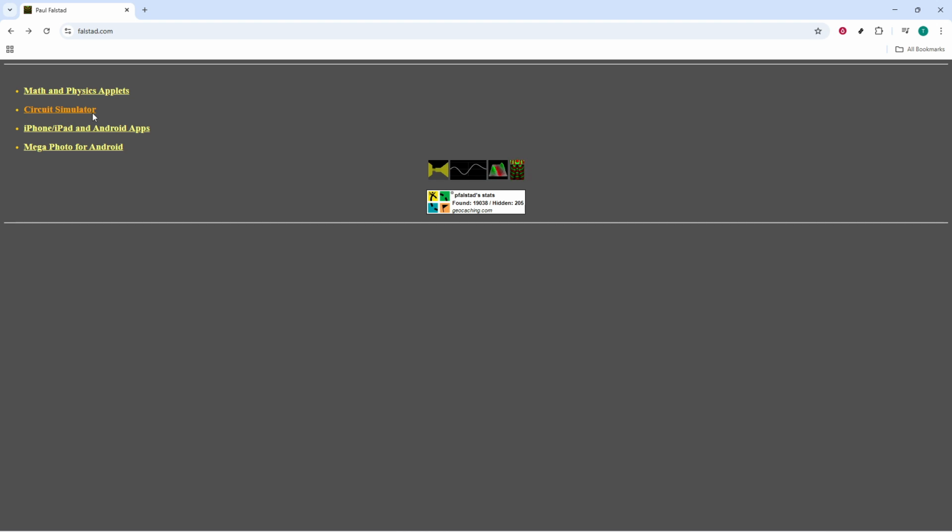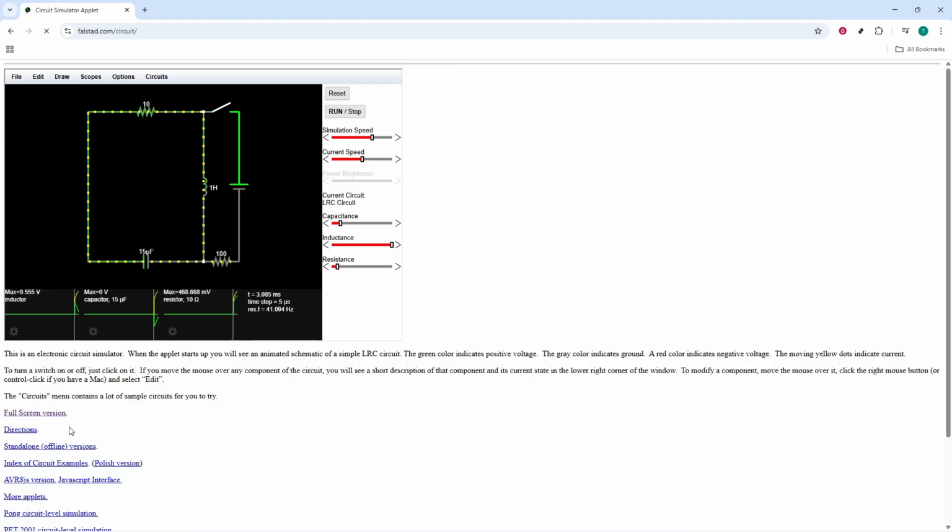If your browser asks to allow the page to run or use JavaScript, go ahead and allow it so everything loads correctly. On the home page, click Circuit Simulator. This launches the simulator with a sample circuit on the canvas. If you already have your own subcircuit built, you'll see it here instead.